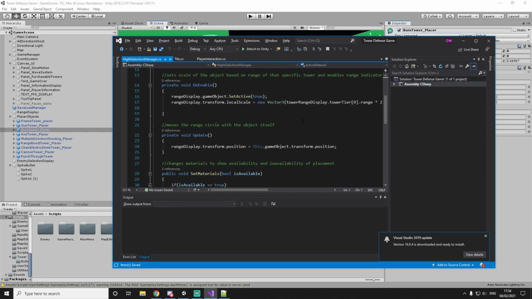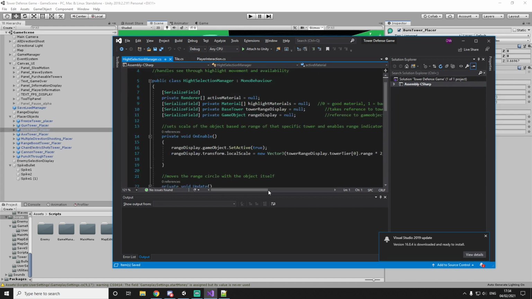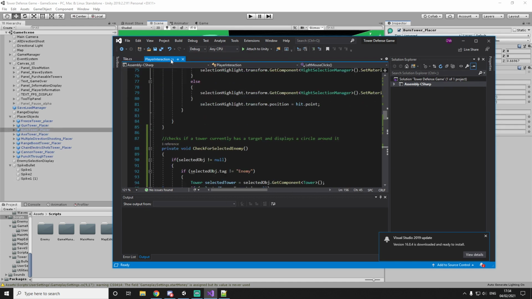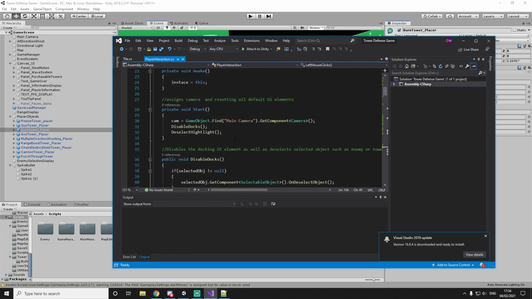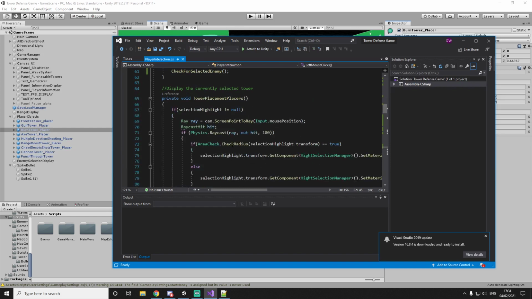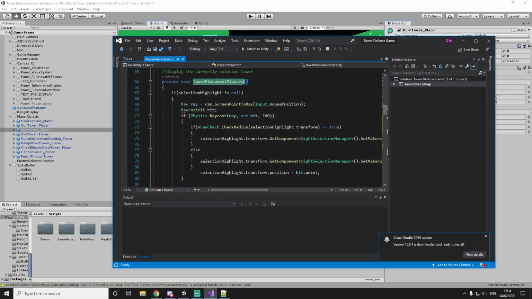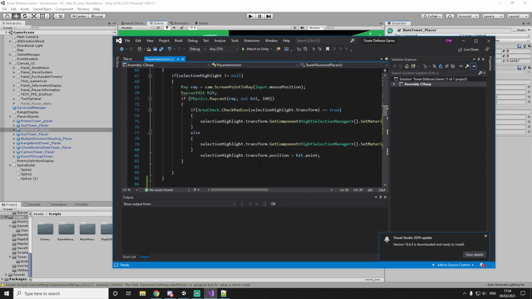Oh, so Highlight Manager itself doesn't actually handle checking, which is great. That means it's done somewhere in player interaction before we click. So let's have a look at that. Tower placement placers. Oh, I call things so badly. Oh, so is this one.